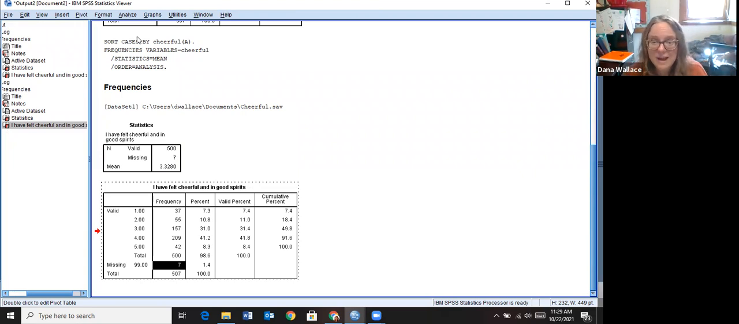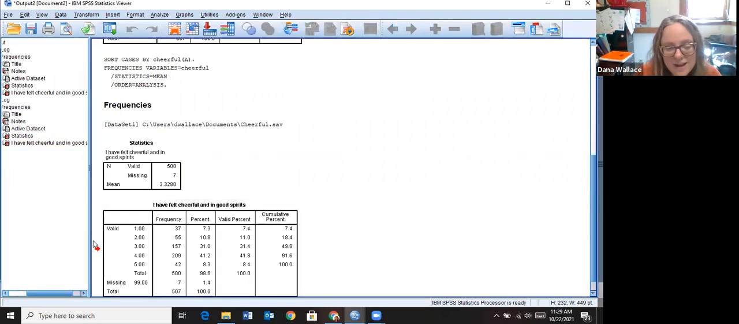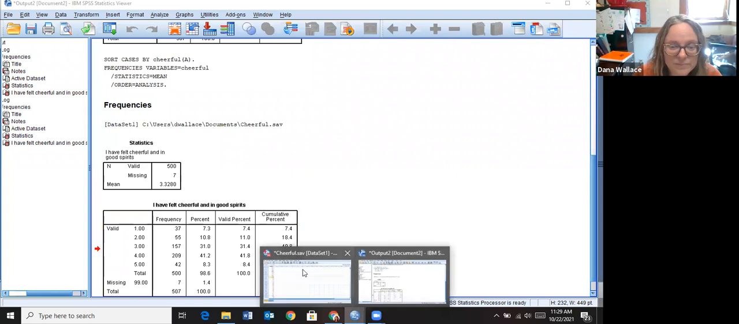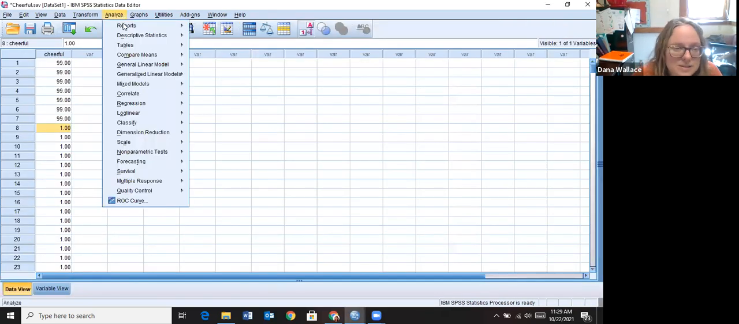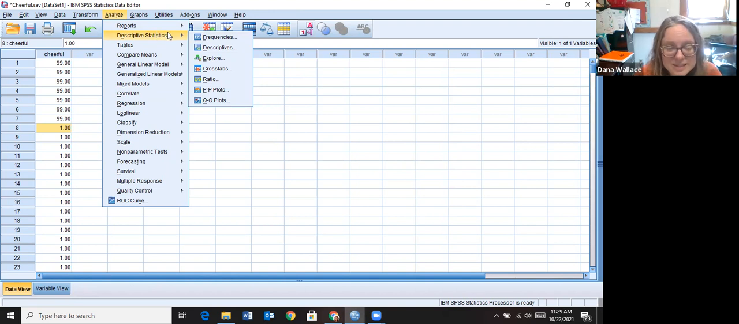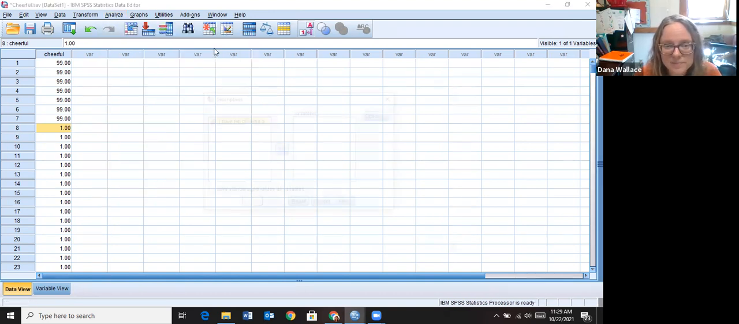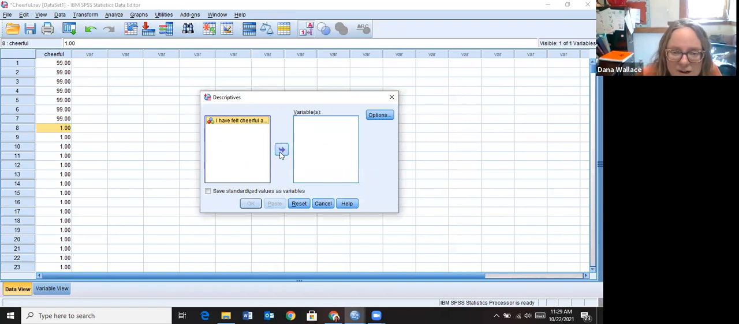All right, so now that we've got our data cleaned up, it's time to find some z-scores for this data. All right, so how do we deal with z-scores? Let's go back to our data file. And what we do in order to obtain z-scores within SPSS is we use our descriptive function. So we're going to go to analyze, descriptive statistics, go down to descriptives. We're going to move our variable over.